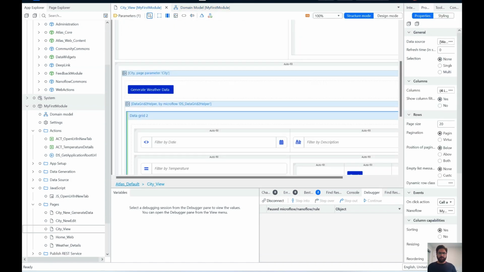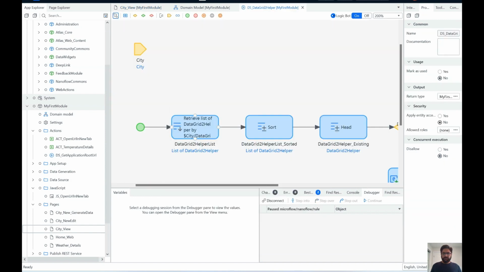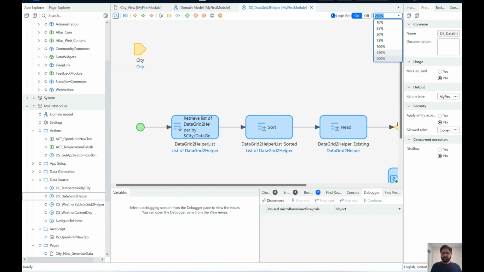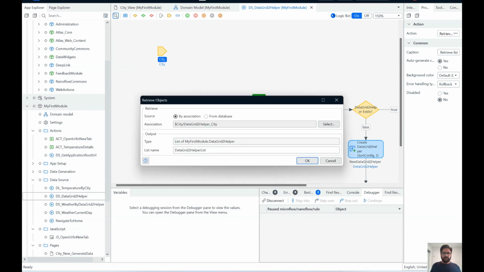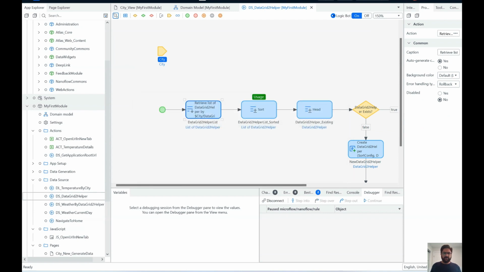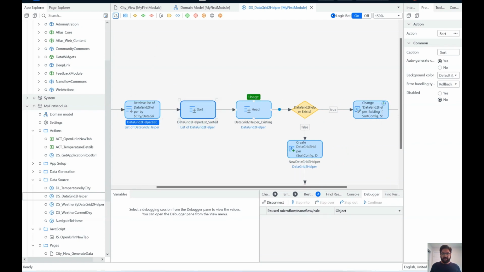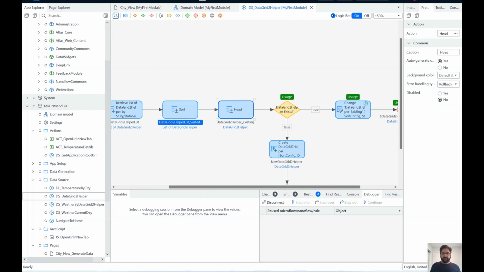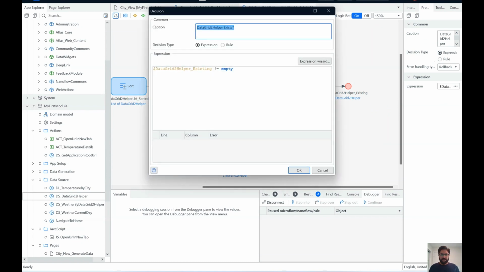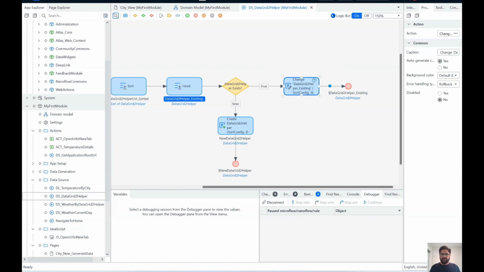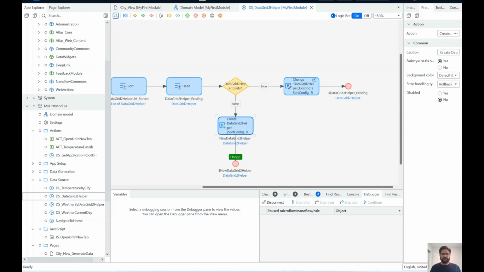But if we go back over here, how do we get the data grid helper? Because that's what is important for us. So say we send in the city name, we search the association for city to see if there's any data grid 2 helper. If there is, it will give us a list of those, and we take the head from it. Then we check if the data grid helper exists or not. If it does, we reuse the same thing and change the sort config to the default sort config. And if it doesn't exist, then we create a new one.